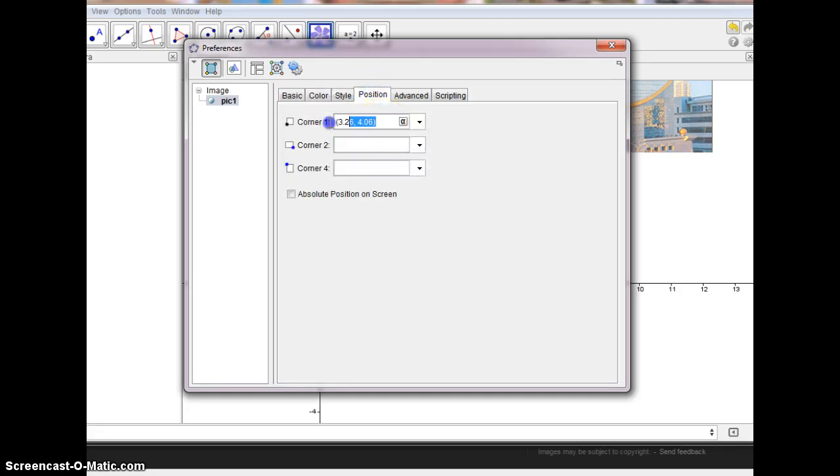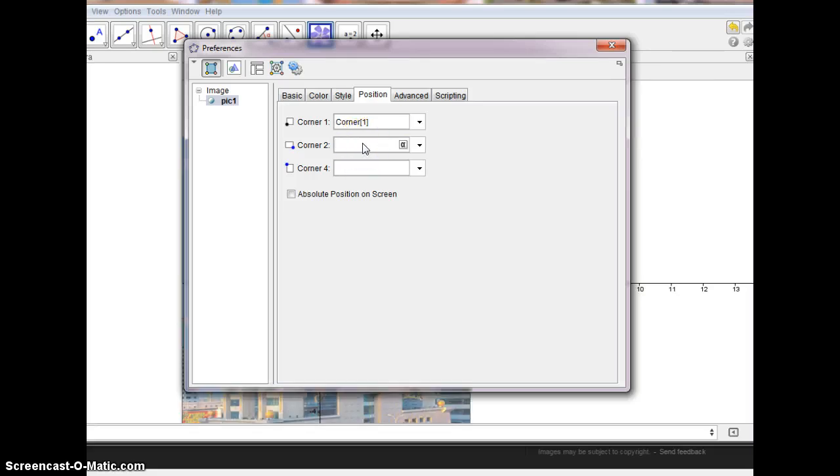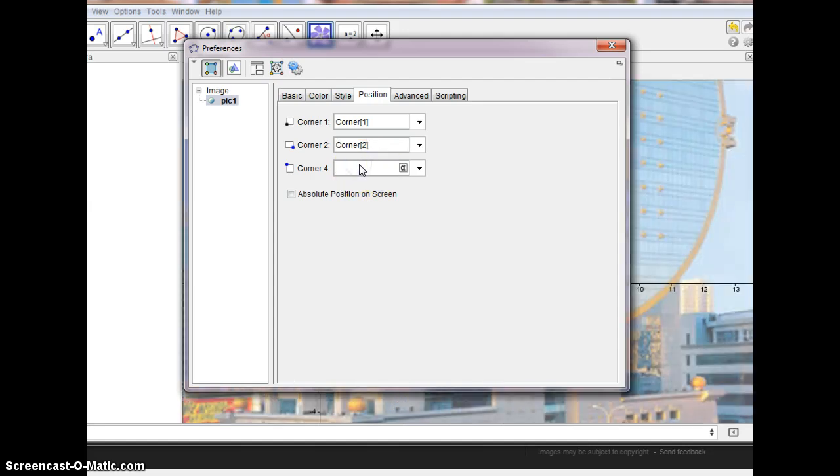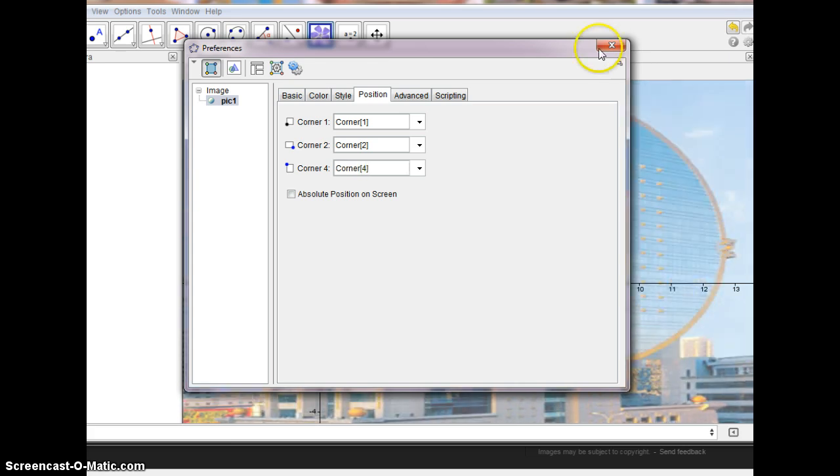And then position. Now if you have a Mac, this white rectangle is really, really small, but it's the same thing. For all computers, you write down Corner[1], Corner[2], and Corner[4], because I'm making it full screen. Enter. And there we go.